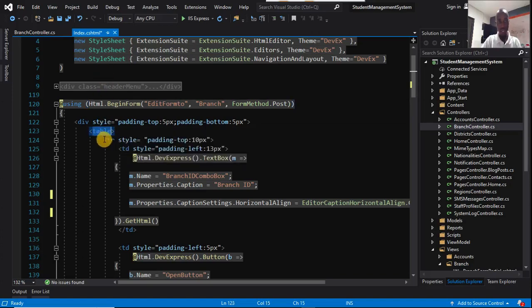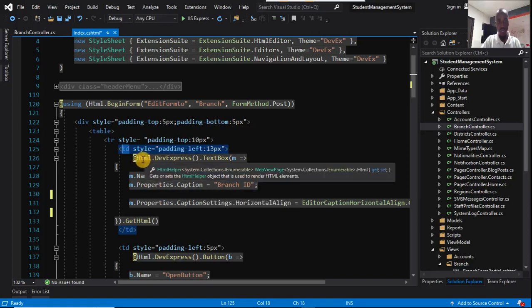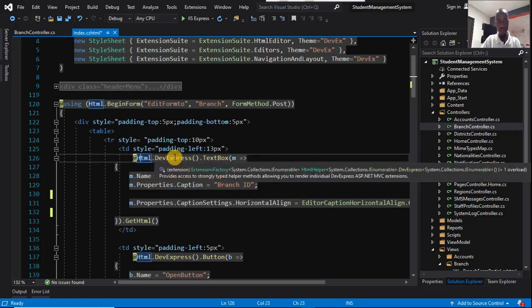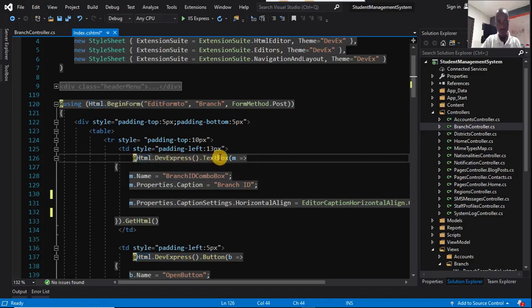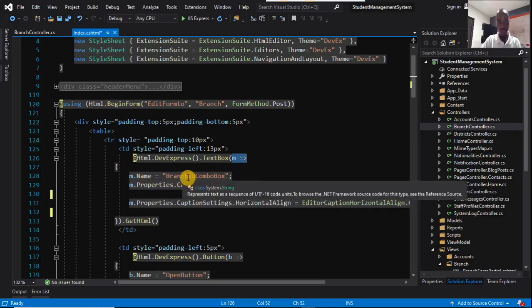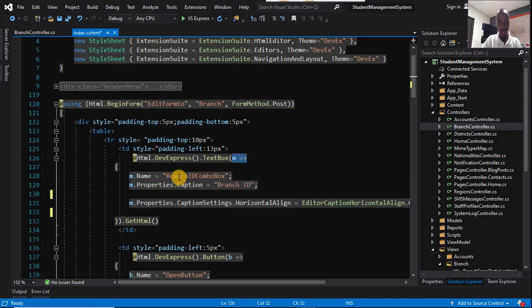So a table gets what you call rows and columns. Within the row, we create a column. Inside that column, what we can do, we declare a field for configuring a text box. We need a text box, we get a lambda expression. The lambda expression defines the properties, the elements within. The first element, we need the branch ID. Now a combo box actually, we need the ID.